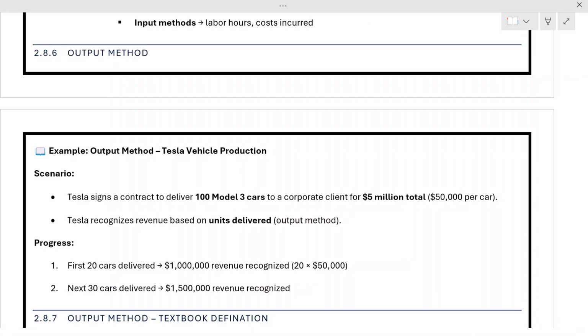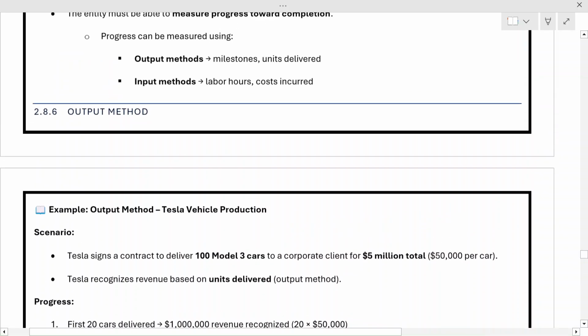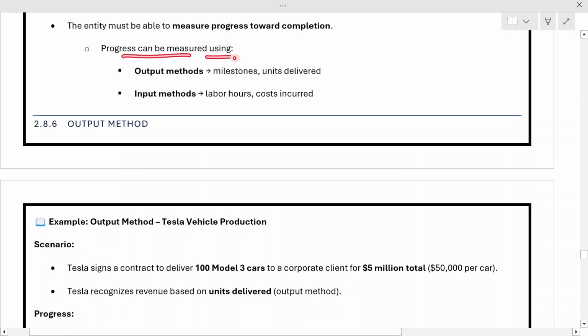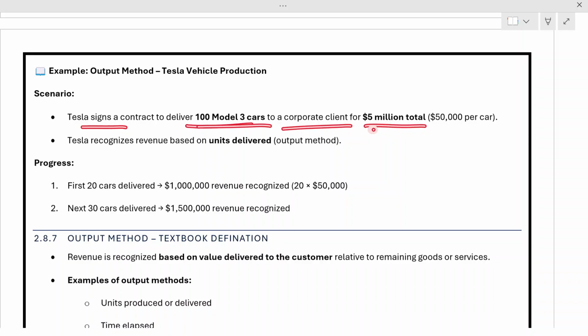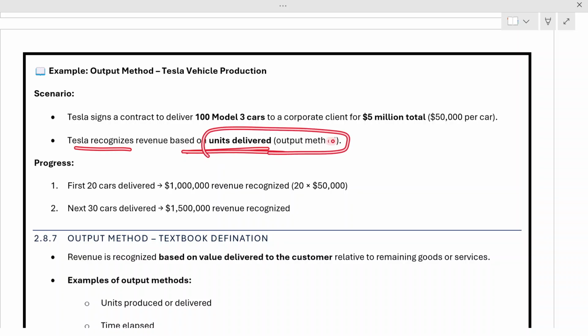Okay. So now let's try to understand the output method through which we can understand the progress, how that is being created. So let's try to understand through one example of Tesla. Tesla signs a contract to deliver 100 Model 3 cars to a corporate client for $5 million, which is like $50,000 per car. Now Tesla recognizes the revenue based on units delivered, which is the output method.